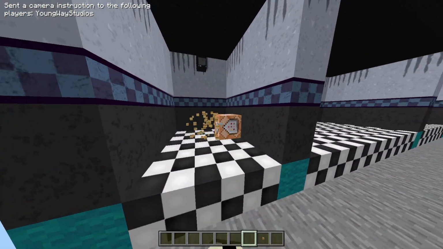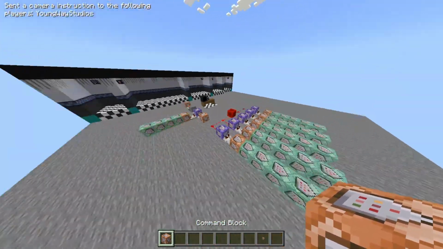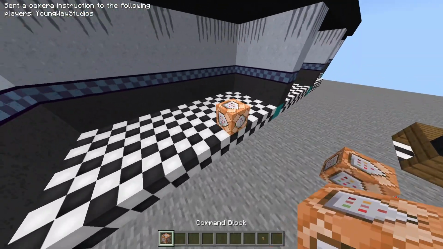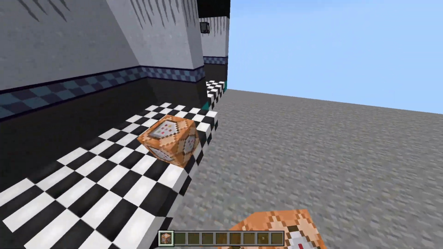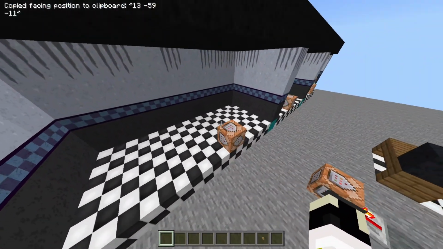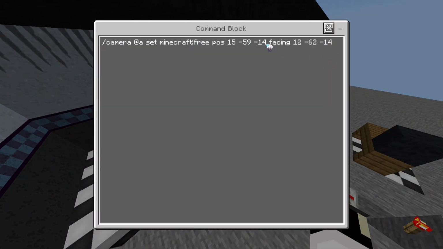Now essentially, this is our first command. I'm going to add it to our little thing here. Similarly, I'm going to create 4 more scenarios where we can keep our camera. This time, I'm going to put it in this position.